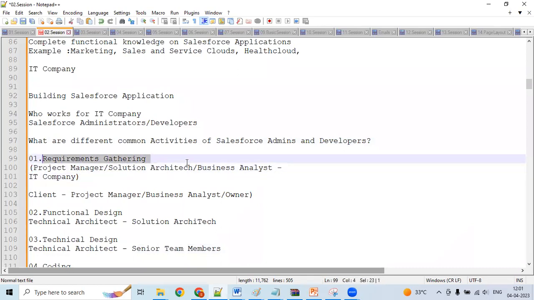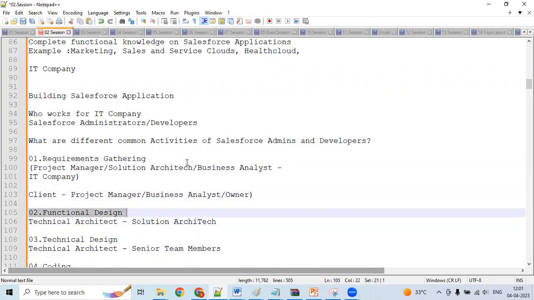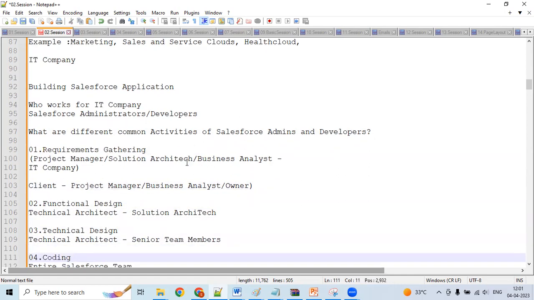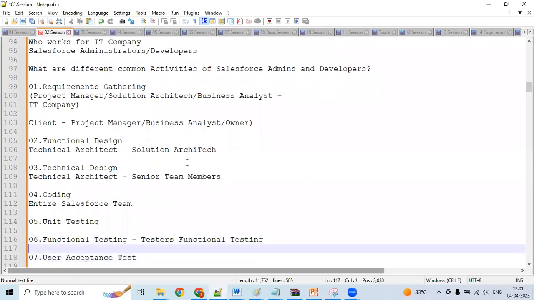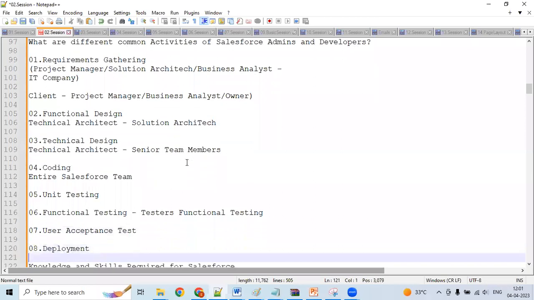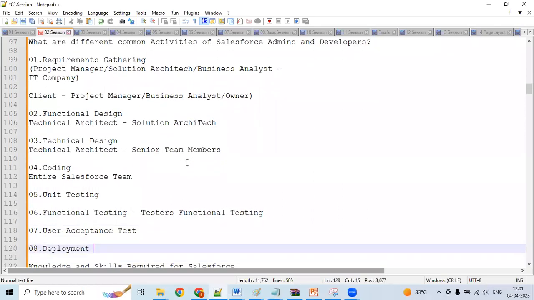Requirement gathering. This is the first step. Second one is functional design. Third one is technical design. Fourth one, coding. Fifth one, unit testing. Sixth one, functional testing. Seventh, user acceptance testing. Eighth one, deployment. These are the 8 common steps practiced by any IT company. You go to any application, any technology, these 8 steps are followed. These are the common steps.